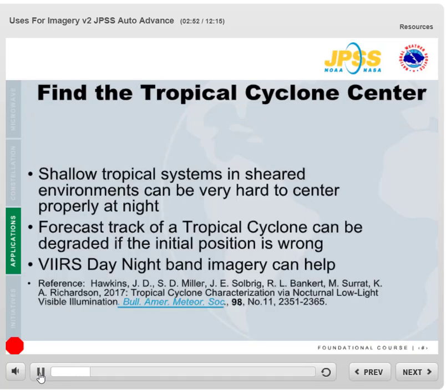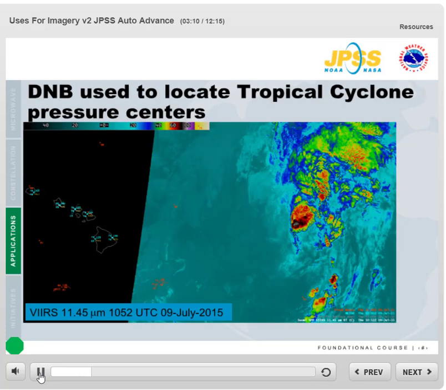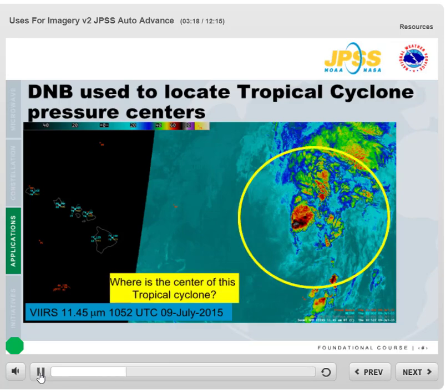Day-night band visible imagery can also identify low-level circulation centers at night. This is very handy for tropical cyclones if sheared systems have deep convection very much separated from the low-level circulation. You really do need to know where the surface center is when initializing forecast models. Here is an infrared image of a tropical system that is east of Hawaii. The precise location of the storm is vital for its insertion into a numerical model. Where is the center? Did you place it where the X is?